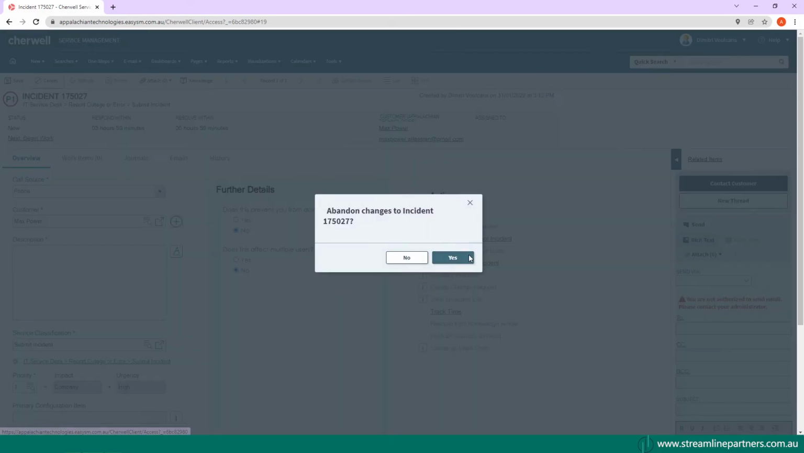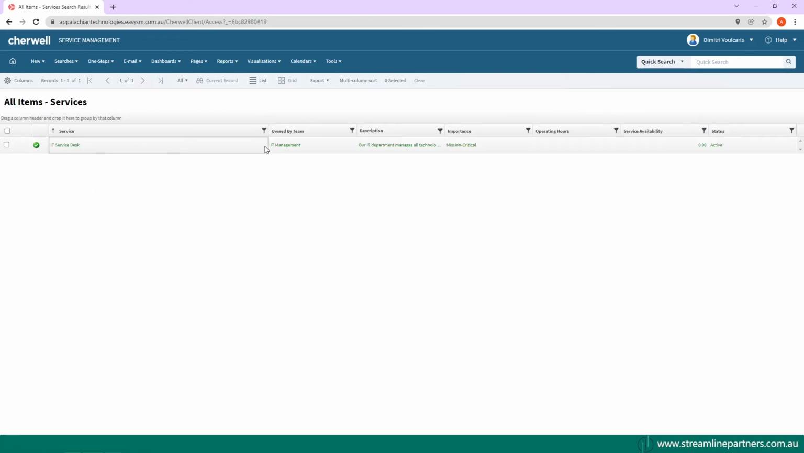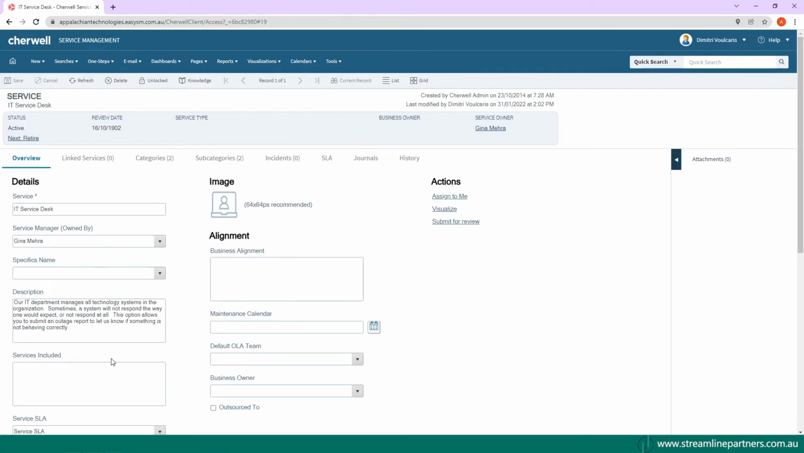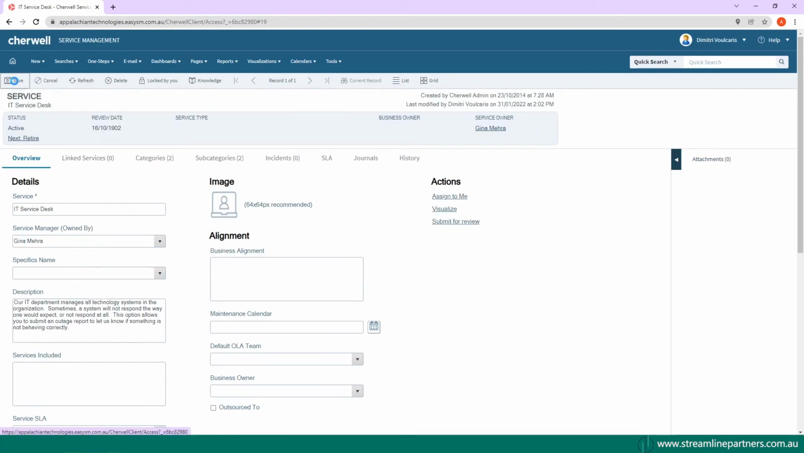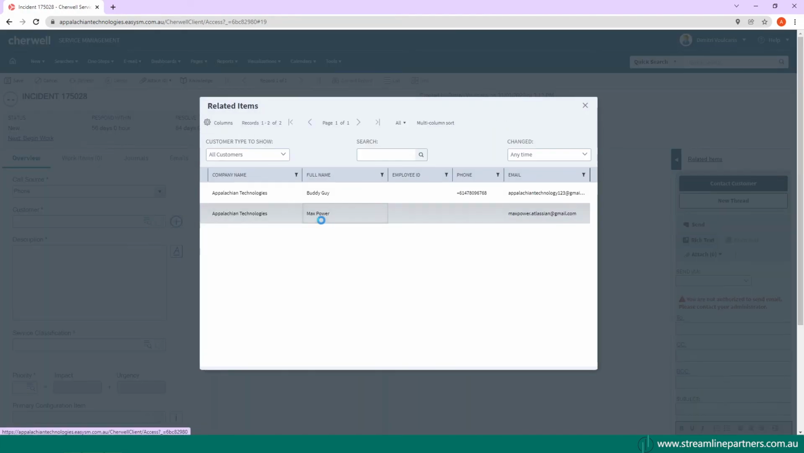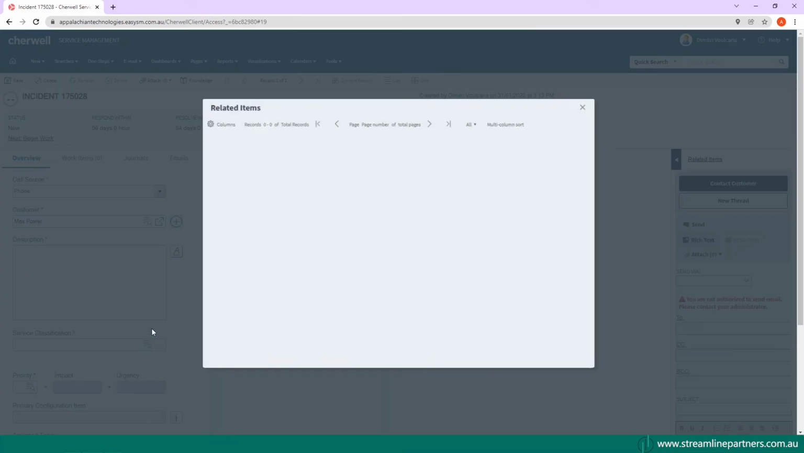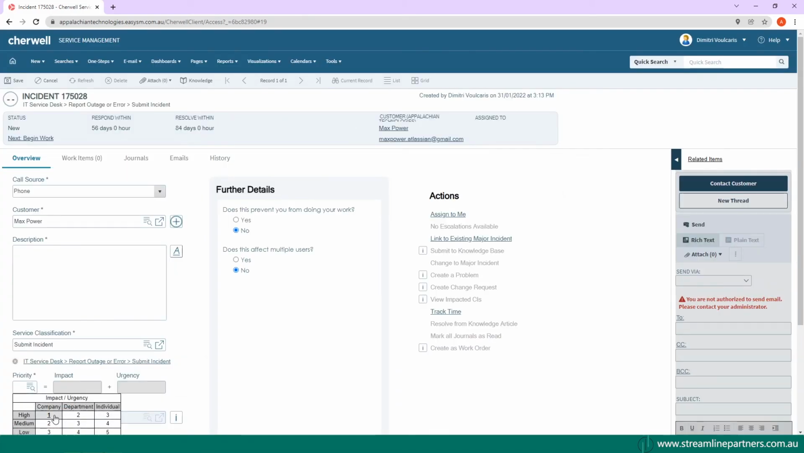If I just cancel this and go back to my service, and I'm going to remove the service SLA here completely and save the record. Now I want to go to create a new incident. If I choose Max Power again, I want the incident, and I want P1. It becomes 10 hours and 20 hours because these are the company defaults.